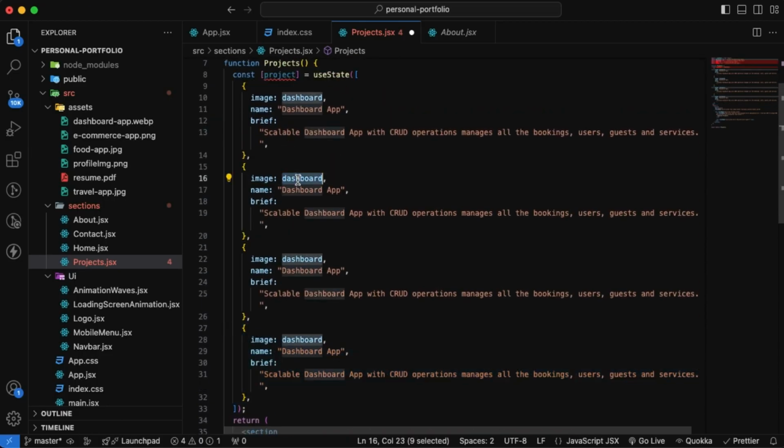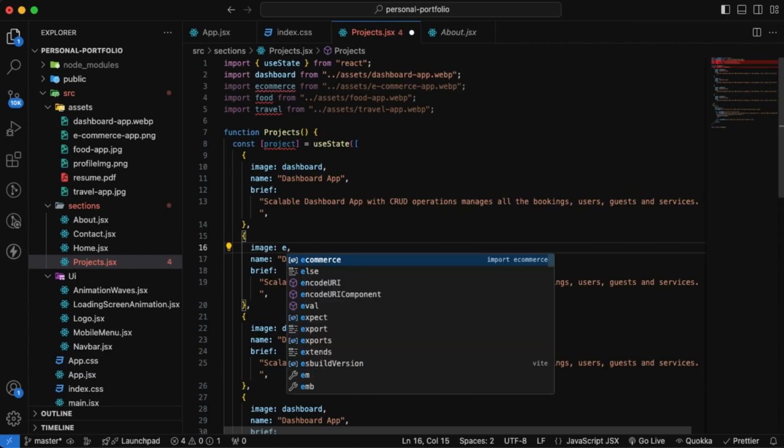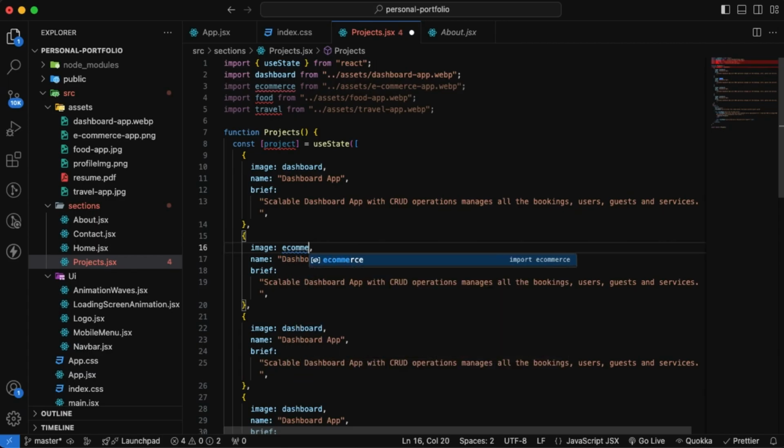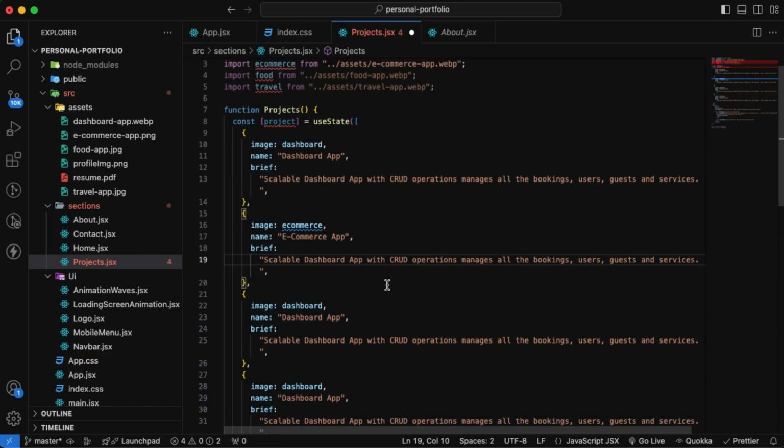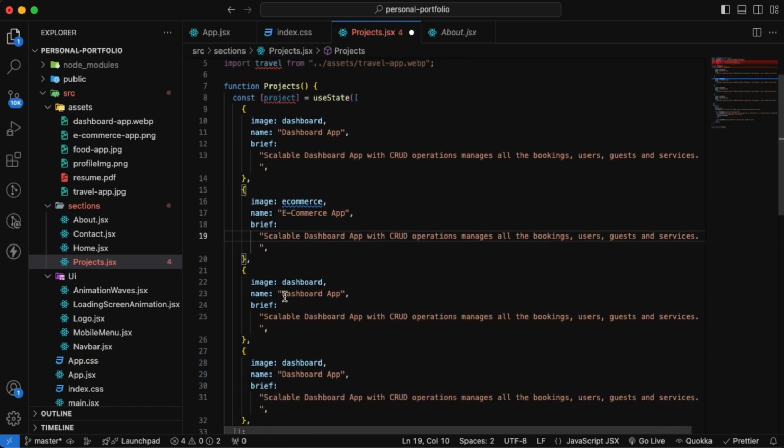So the image here to be e-commerce, as the name we specified for our image path here, or image source. And the name to be e-commerce application, and the text here to be different, but in my case I will leave this one. It's like a dummy text. You can change it to whatever you would like.